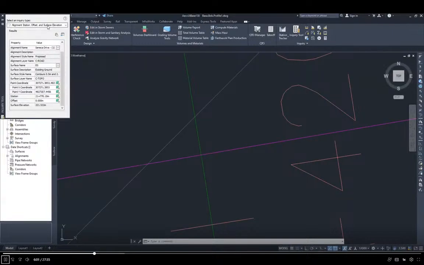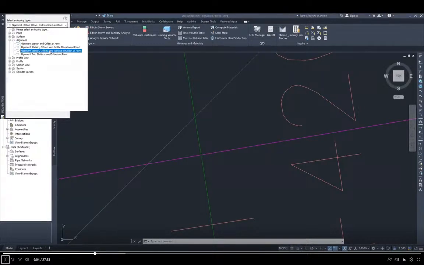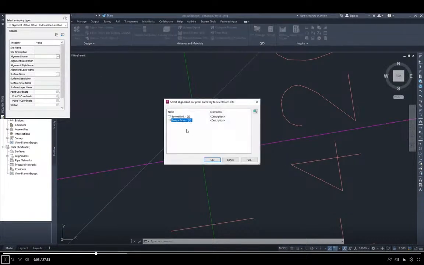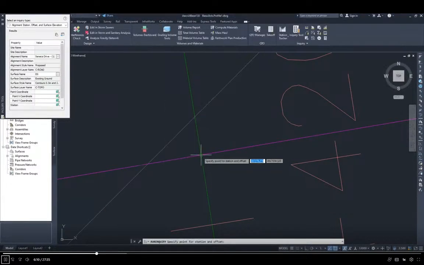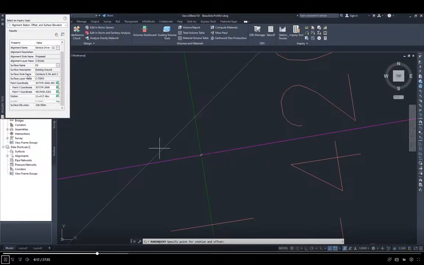So you have to go in and select it again. So you have to go here. You just have to select the same one, station, offset, and surface elevation. Seneca Drive, hit OK, and then snap to that point. And I just have to click it. And you're going to record the station and the elevation for the rail point as well. Okay, so we did that.